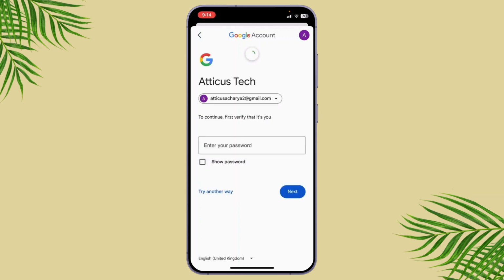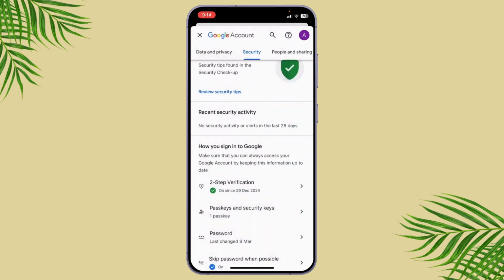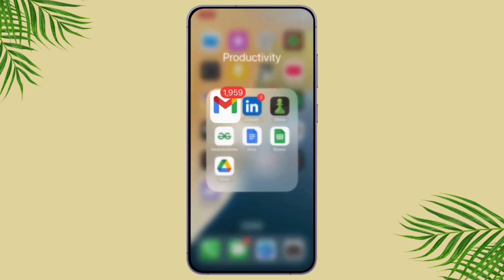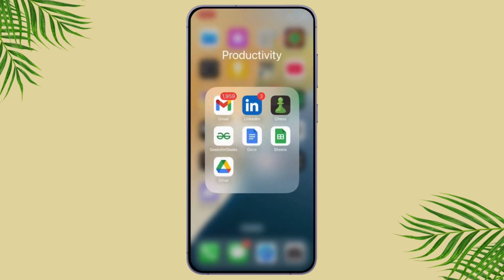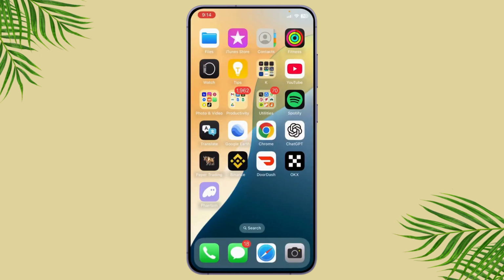Now, for this also, you will need to enter your password. So even after you enter your password, you will not be able to see the password that you currently have. But what you can do instead is simply reset it. But there is no way you can check the password of your Gmail on your mobile or even on your laptop. It's just not possible due to security reasons.